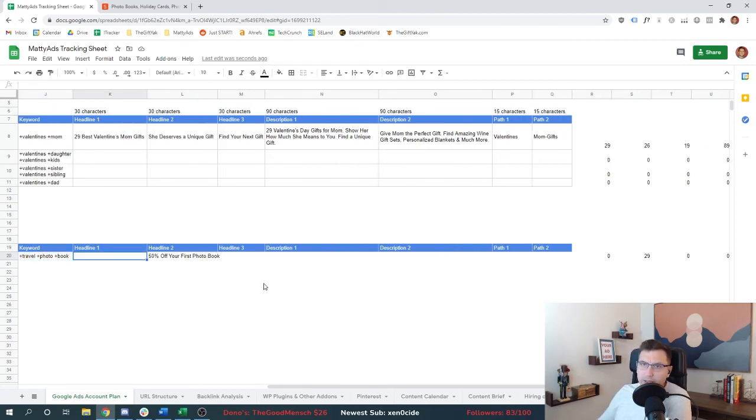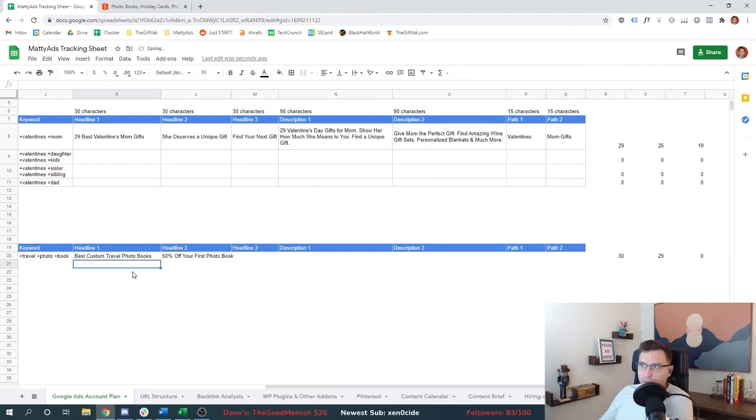The other thing is I want to make sure I'm keyword stuffing the headline. If somebody is searching for travel photo book, you're gosh darn right, you should have that in your first or your second headline. If you don't, they don't know what your ad is about and they're going to scroll right by. So first try, boom, 30 characters. The best custom travel photo books, okay? Because you can customize these, so you better call that out. And then boom, there's your travel photo books. And then you got photo books in your second headline as well.